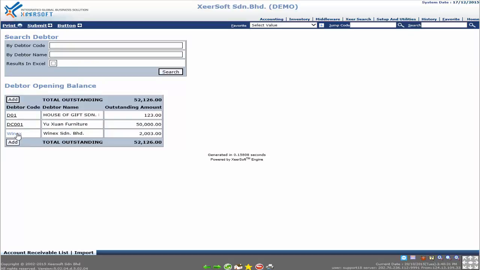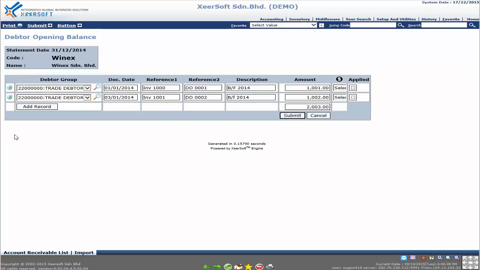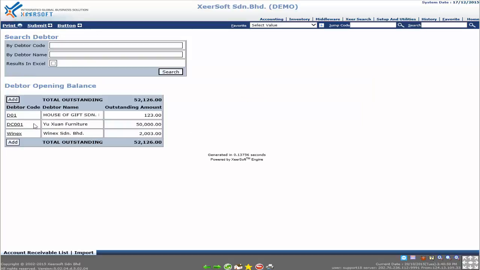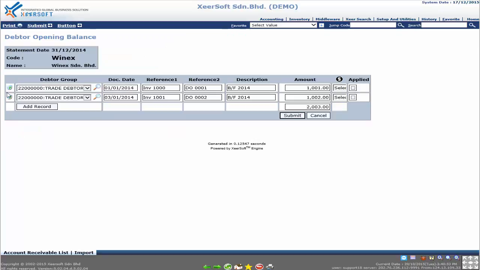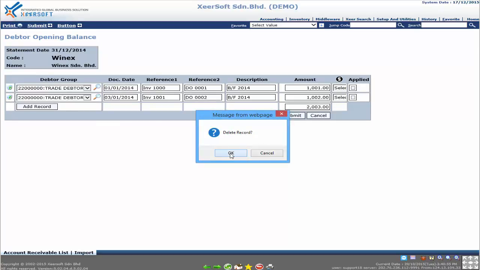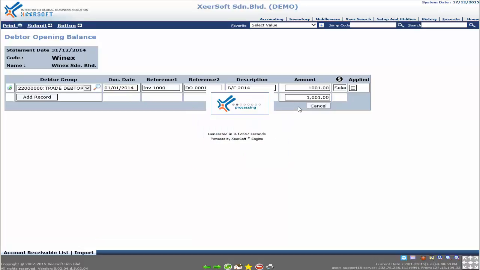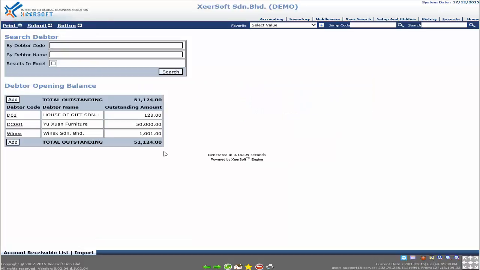To edit, go to the account receivable opening balance list. Click the debtor code. Then, system will go to the entry page. At this page, you may do the editing. If you wish to delete the unwanted outstanding bills record rows, just click at the delete icon. Same as add new, once complete on editing, just click at the submit button for amendment updating.